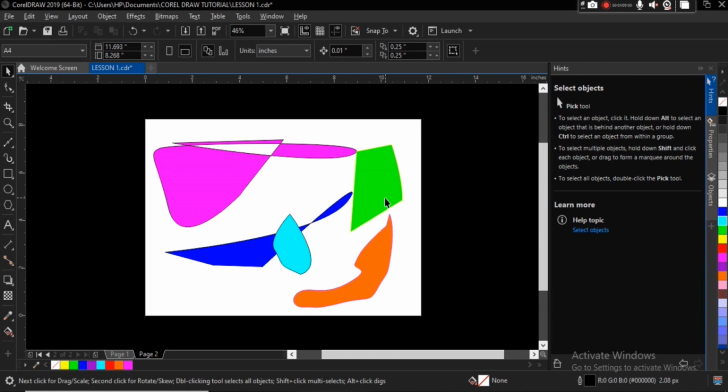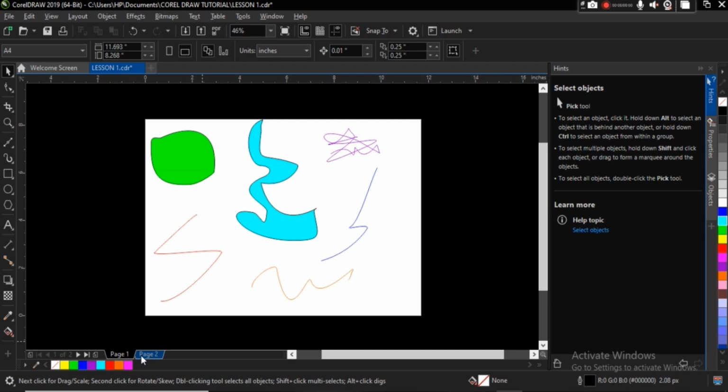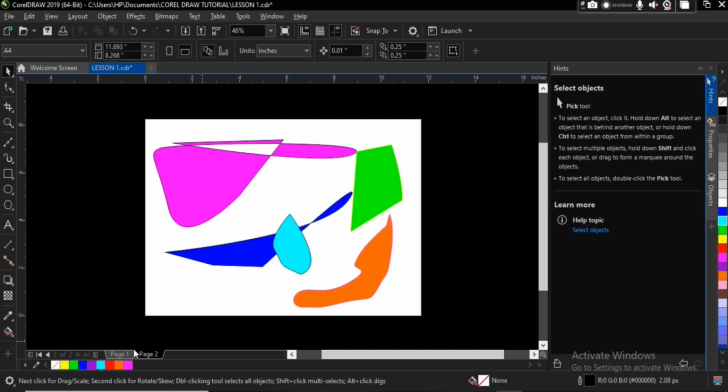Okay, now we've talked about the effect of the freehand tool. We've talked about the effect of the bezier tool. Now let's move on to the third one, which I said we are going to talk about, which is the pen tool.